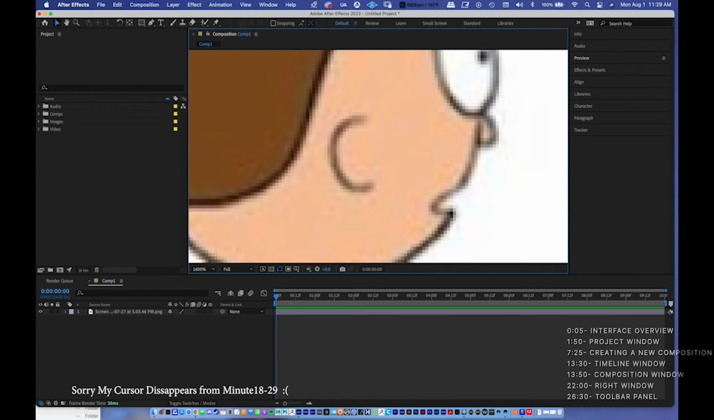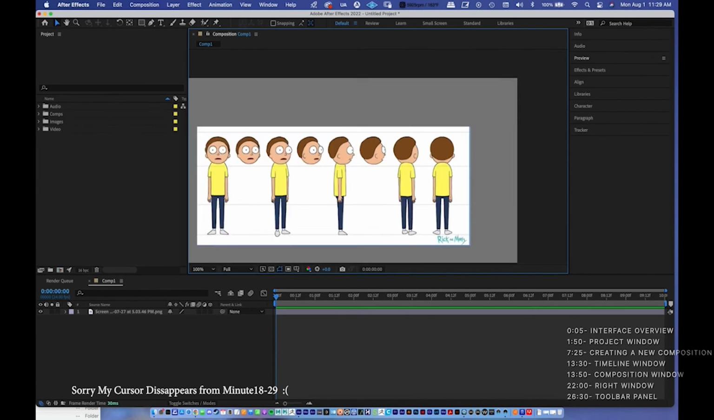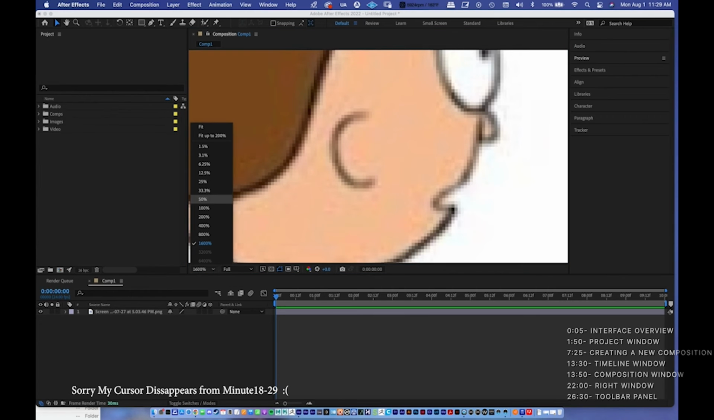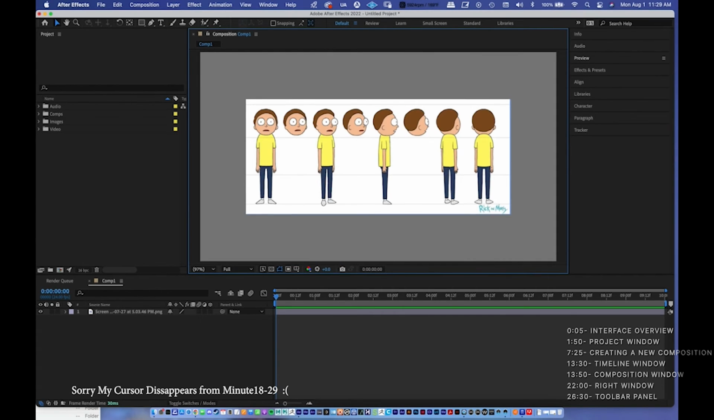And then if you want to zoom out, you can either mouse wheel out again, or if you're zoomed in and you want to zoom out, you can just click on this tab right here and go up to fit, and then you can find your full composition right here.